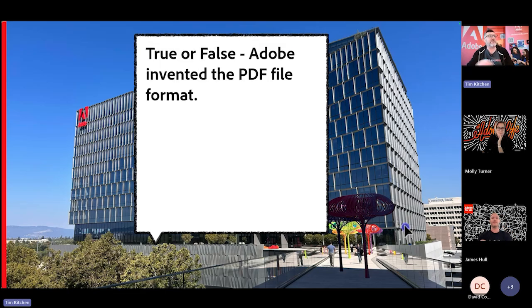Let's jump into the next one. True or false? Adobe invented the PDF file format. Is that true or is that false? Let's see who has got the very first answer. See if they're right. Julianne is saying true. Tim Cosgrove is saying true. Let's see if they're right. They're absolutely right. Give them a round of applause. Nice work. We did invent that.